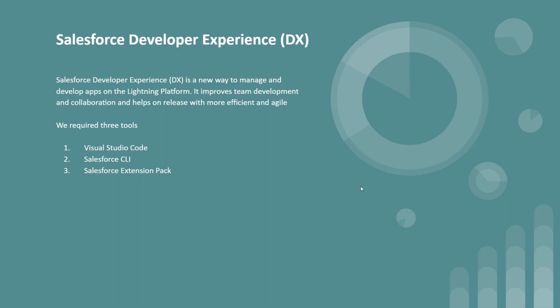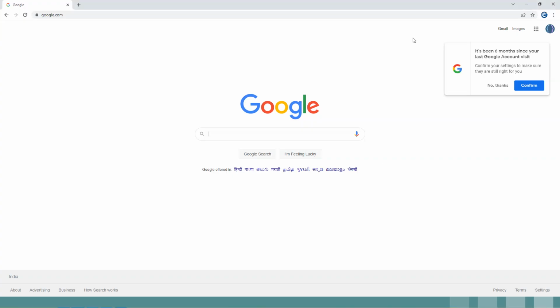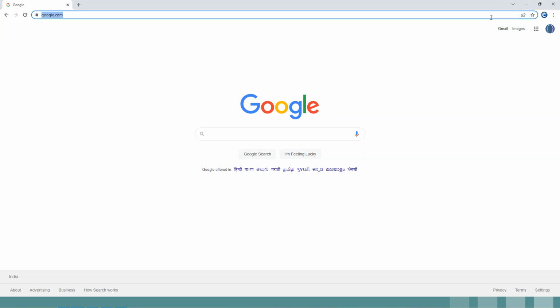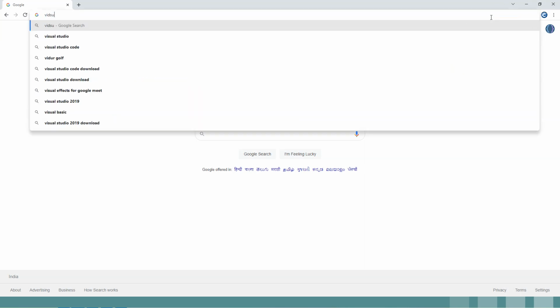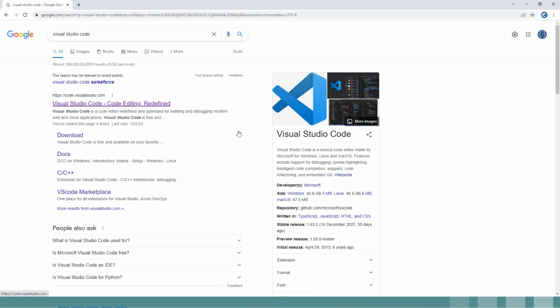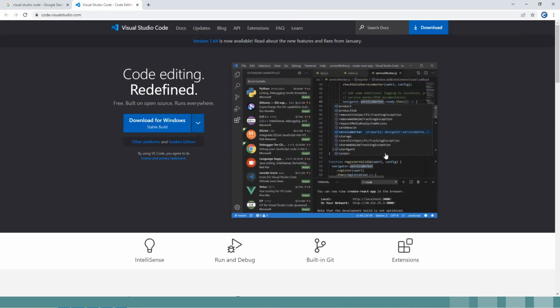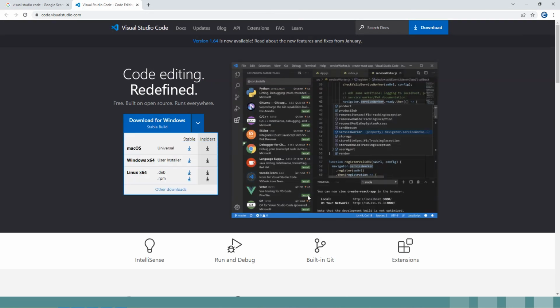To install Visual Studio Code, go to Google and just search for Visual Studio Code. Open the first link, Visual Studio Code, and download based on your operating system: Mac, Windows, and Linux. Once it is downloaded onto your machine, double click on the installer and it will install onto your machine.